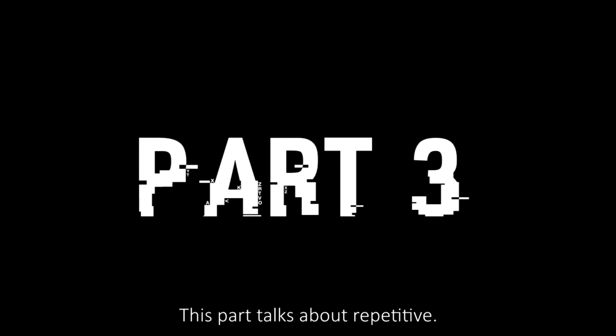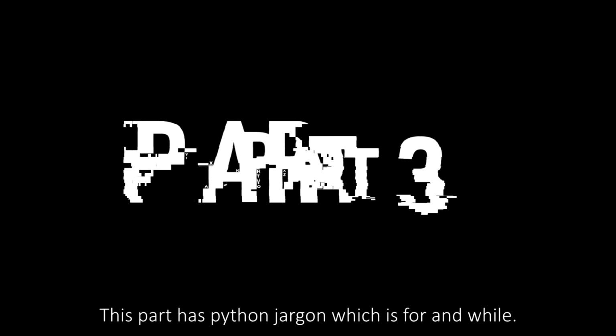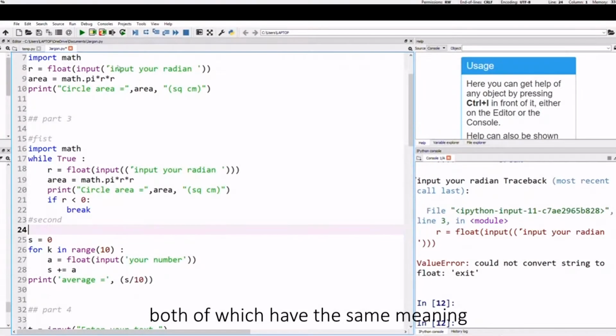This part talks about repetition. This part has the Python jargon for and while. In the general meaning, for means with the object or purpose of something, and while means a period or interval of time. When we want to do something repeatedly, we use while and for, both of which create a loop.